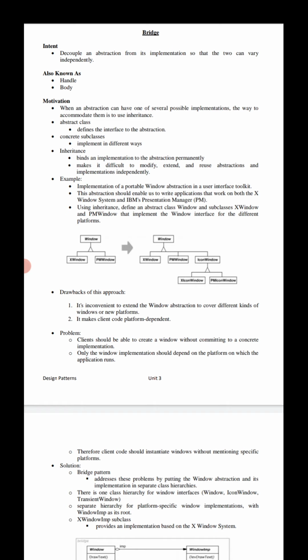Now we see one example, the best example of the bridge design pattern. Consider the implementation of a portable window abstraction in a user interface toolkit. The abstraction should let us write applications that work on both the X Window System and IBM's Presentation Manager. For example, using inheritance, we could define an abstract class Window and subclasses XWindow and PMWindow.